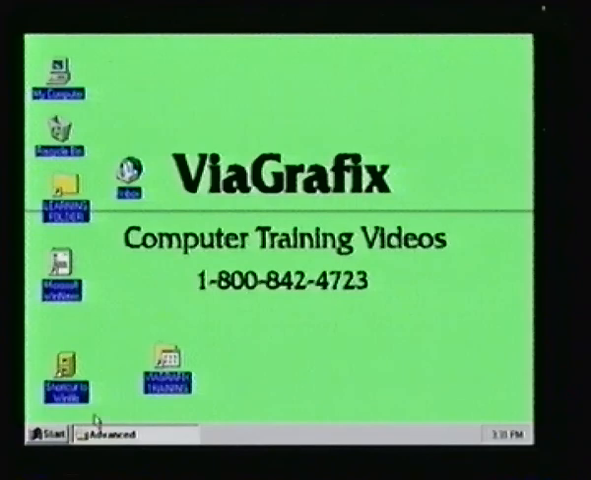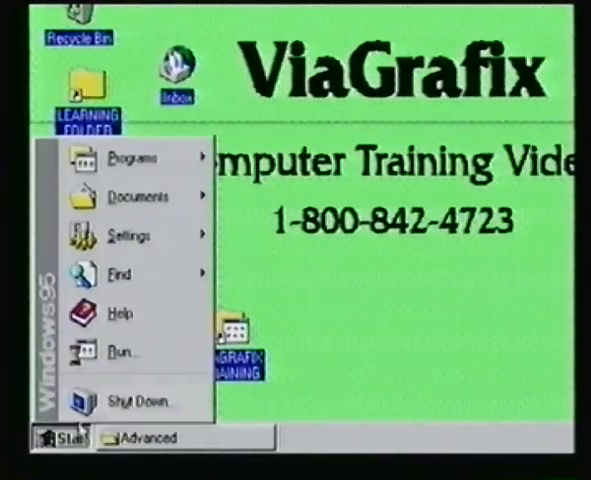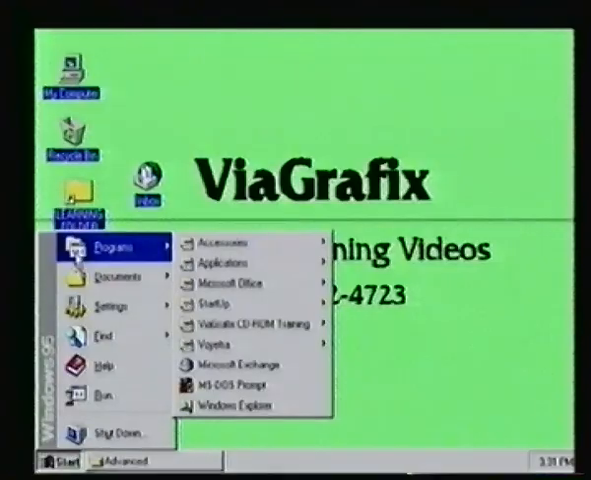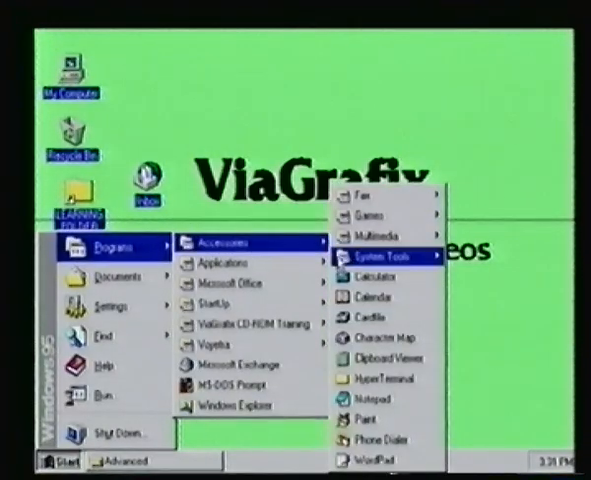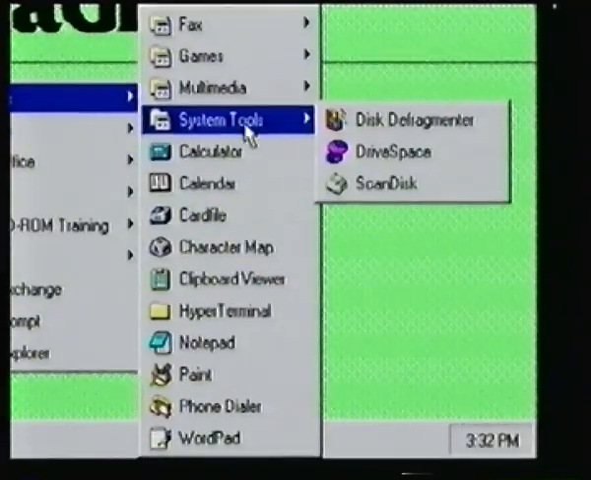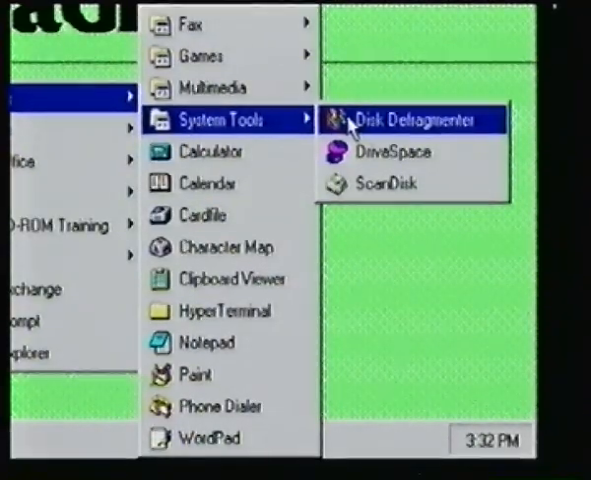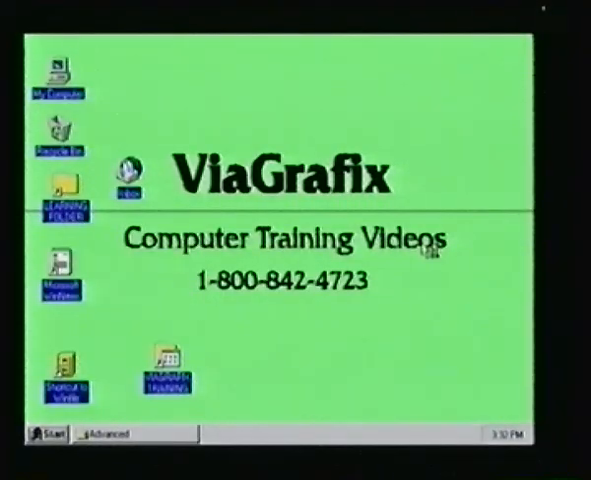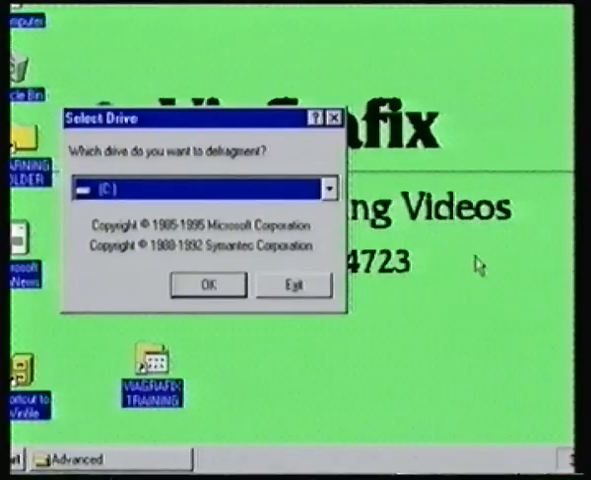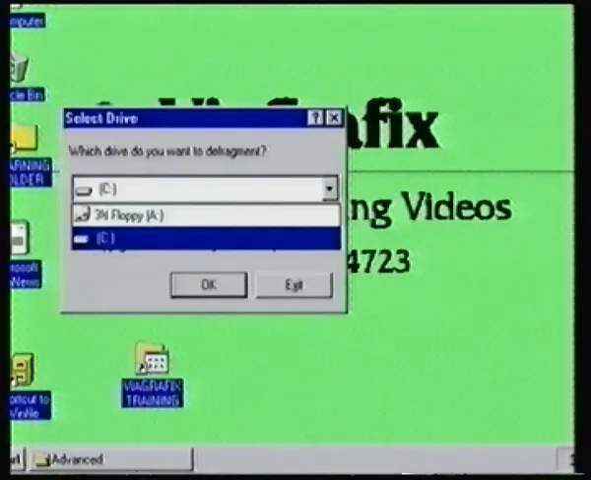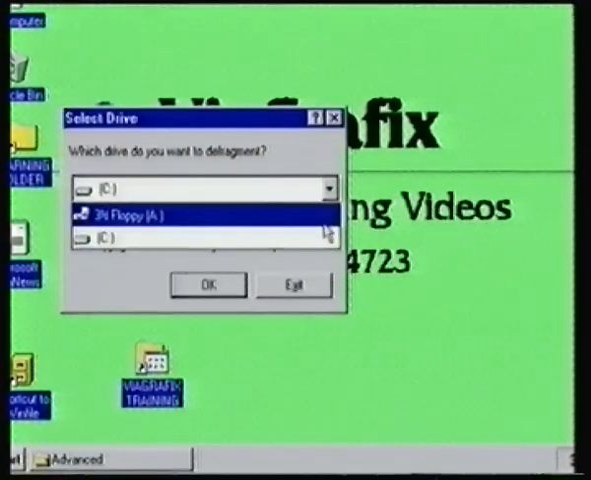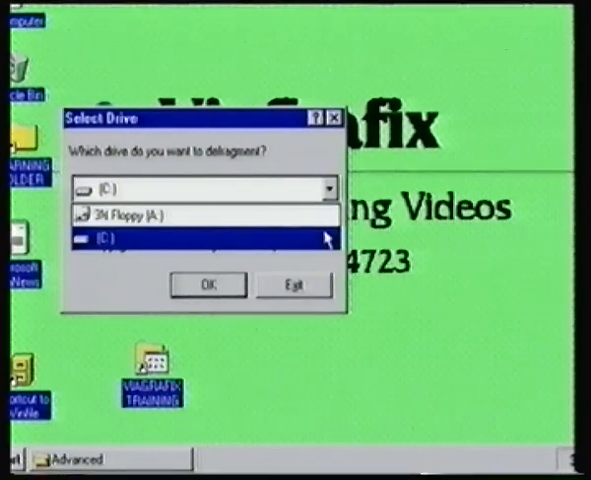We choose the Start button. We highlight Programs, then Accessories, then System Tools. We highlight Disk Defragmenter, then select it. At the Select Drive box, we can defragment our hard drive or a floppy in the A drive. Let's defragment our learning disk.